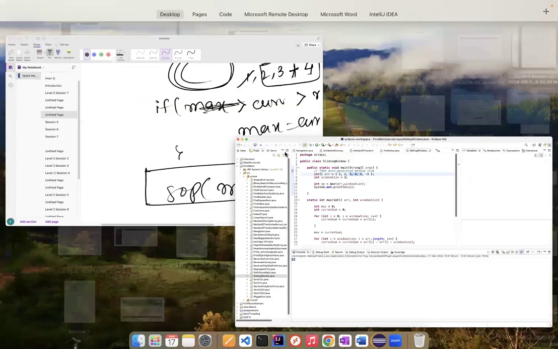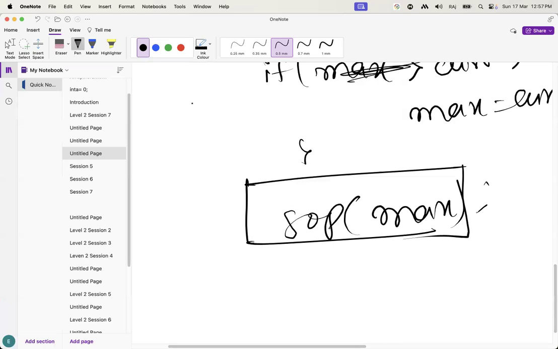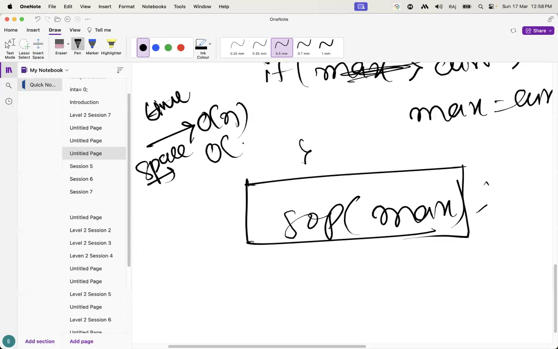Okay, just tell me one thing. What is the time complexity here, guys? In this problem, what is the time complexity? It is O(n), because we are running the entire loop only one time. What is the space complexity? We are not using any extra space, so it is O(1).